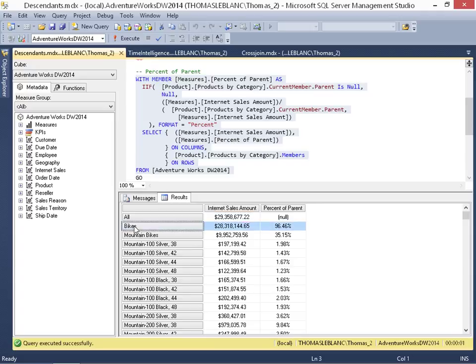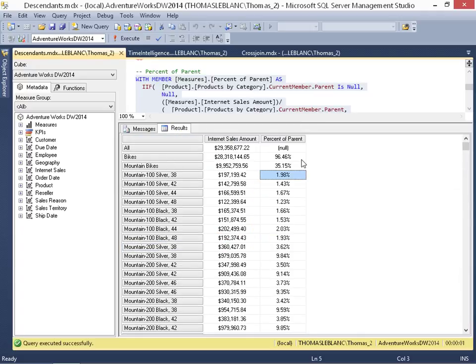But if we look at just bikes category, we have 28 million, which is actually 96% of all sales. But then if we drill into the subcategory mountain bikes, we'll see that the 9.9 million is 35% of all. And then we can see the individual product, which is about 2%. And here we get a great list of the percent of parent. If you notice, you could make this a whole lot more powerful just by looking at the products within a subcategory or the subcategories within a category, or in this case, the all level.